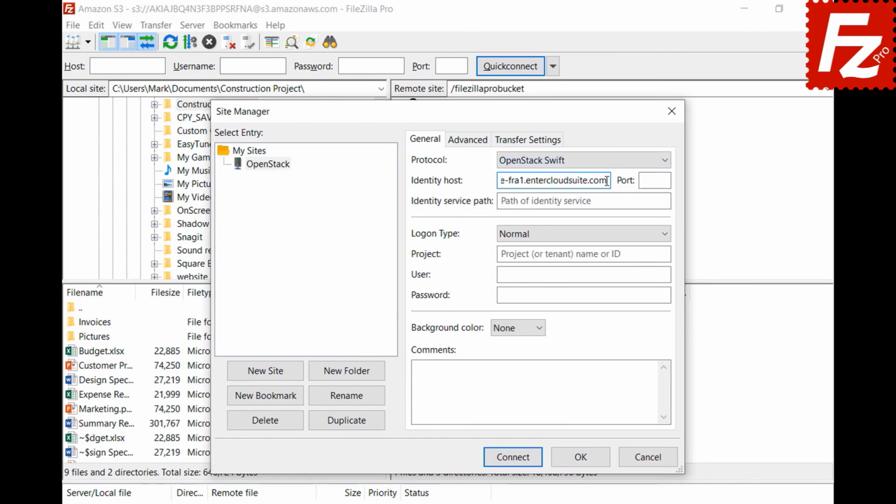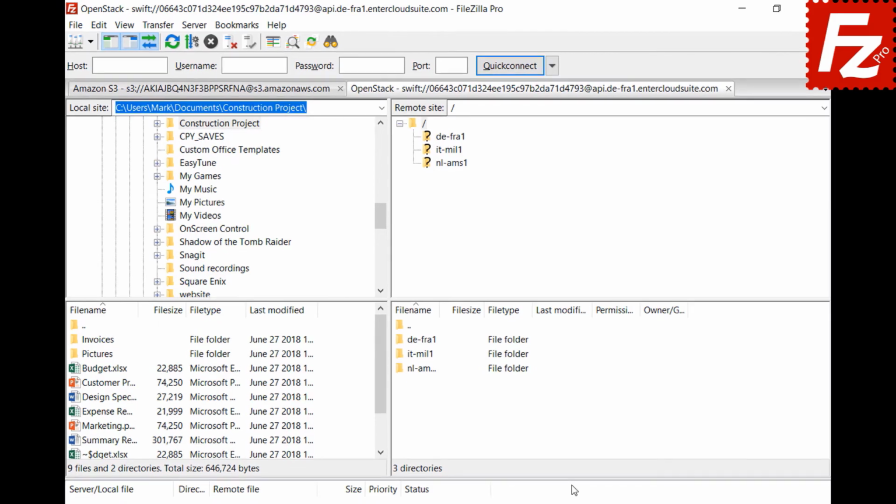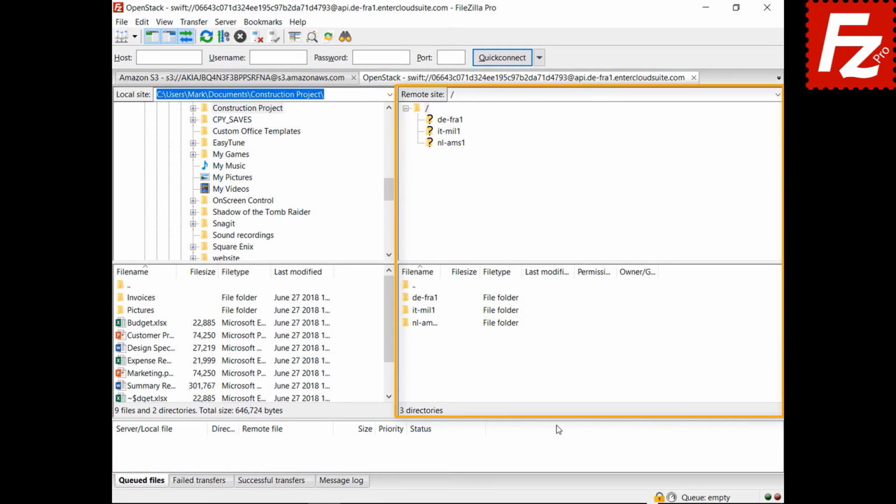Enter the identity host and path and project ID as supplied by your cloud provider. Also add your account email address and password in the text boxes. If everything is correct, you can now connect to your OpenStack storage. On the right side, you see your buckets, directories, and files. In this video, you learned how to connect to an OpenStack storage with FileZilla Pro.